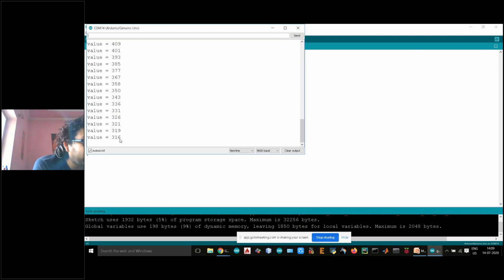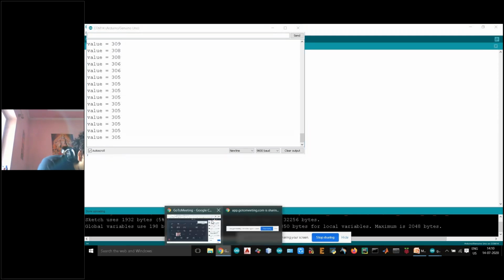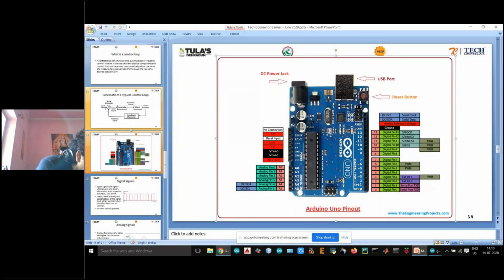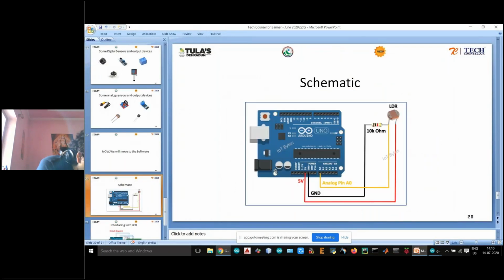Now why is this happening? I haven't connected anything, but why is it happening? We call this phenomenon floating. This is happening because, as I showed you in the PPT, in the schematic, you see this resistor via which the yellow line which goes to the input pin is connected to ground.